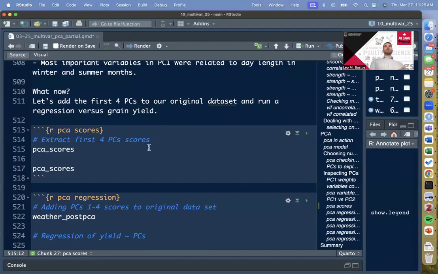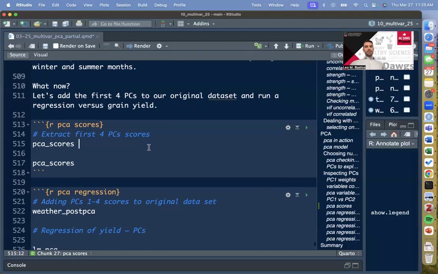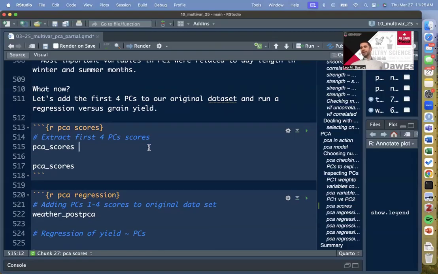All right, so I told you that one of the features of PCA is that each PC is orthogonal or independent or non-multicollinear with every other PC. So I want to actually test that and show you that in reality. So let's first extract our 4 PCs, and then we're going to join them into our original data sets.